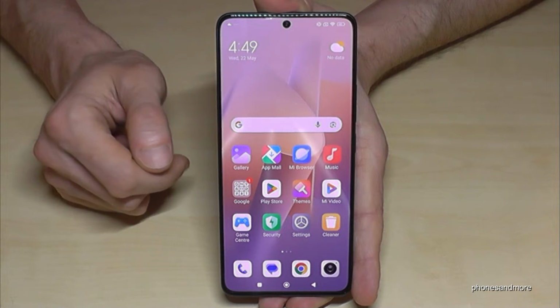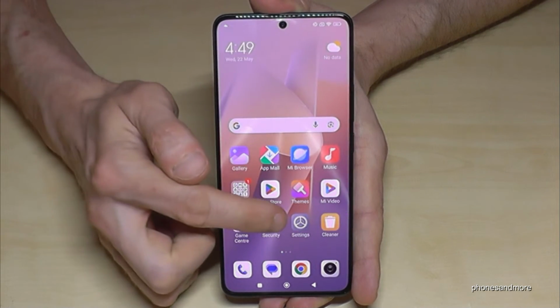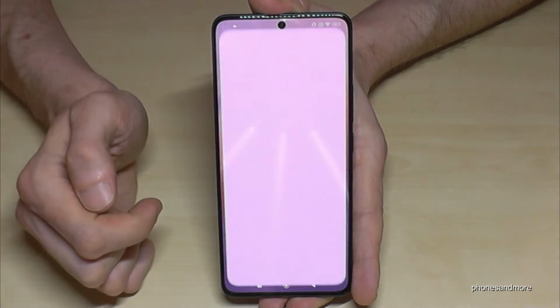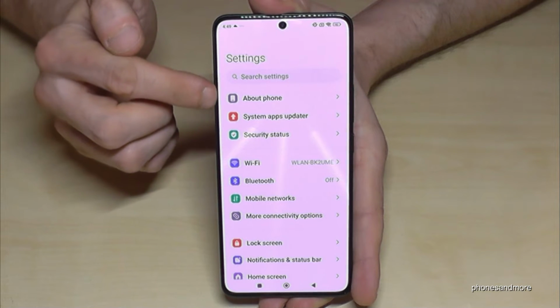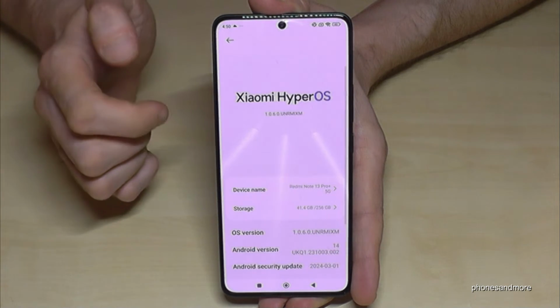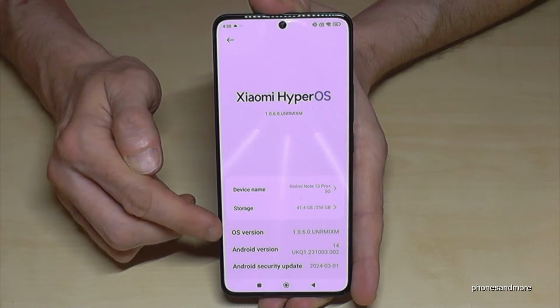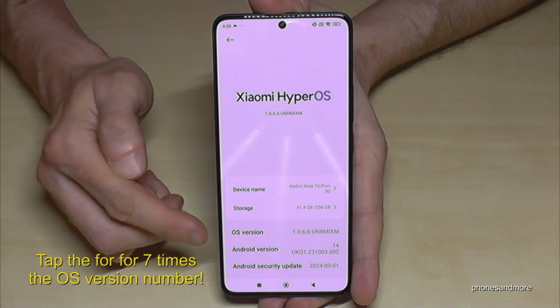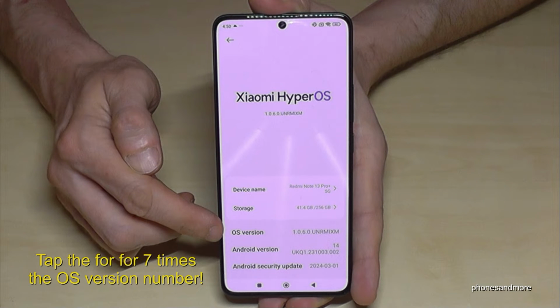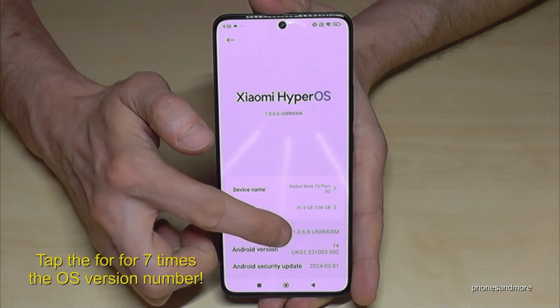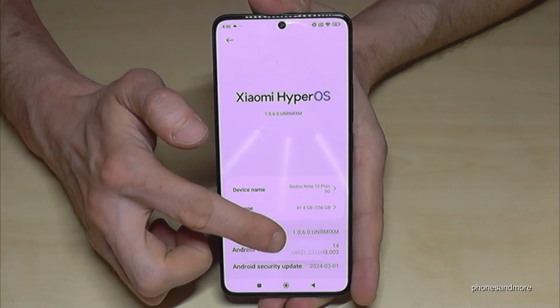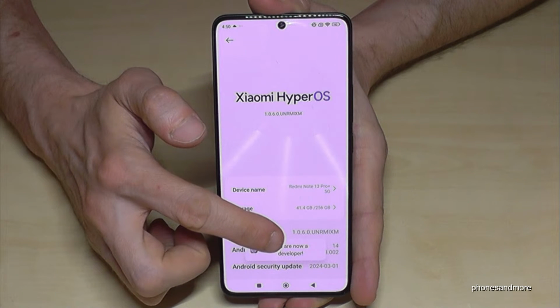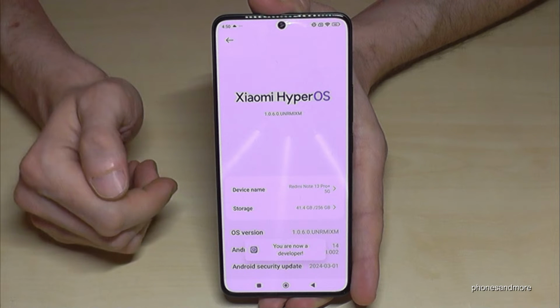These are the settings. Okay, look out for the Settings app, here it is. Then you will need the first point, About phone. Now you will need the point OS version, and you have to tap the OS version number seven times. Below you can see already a countdown, and then you are a developer for the phone.